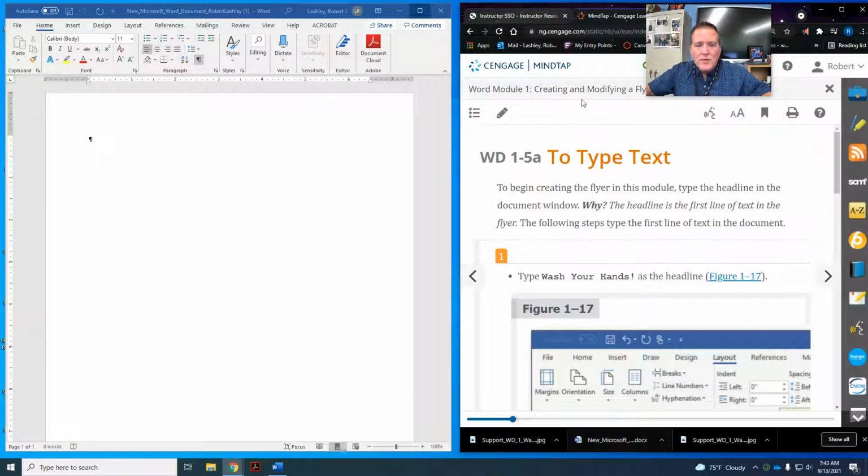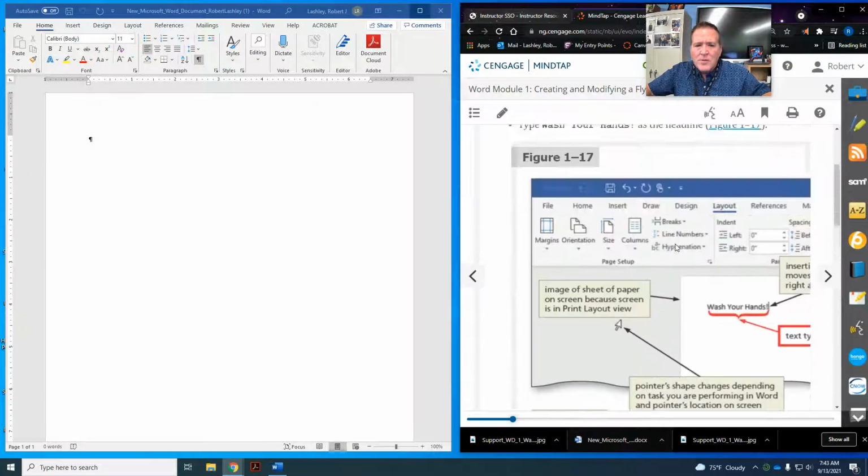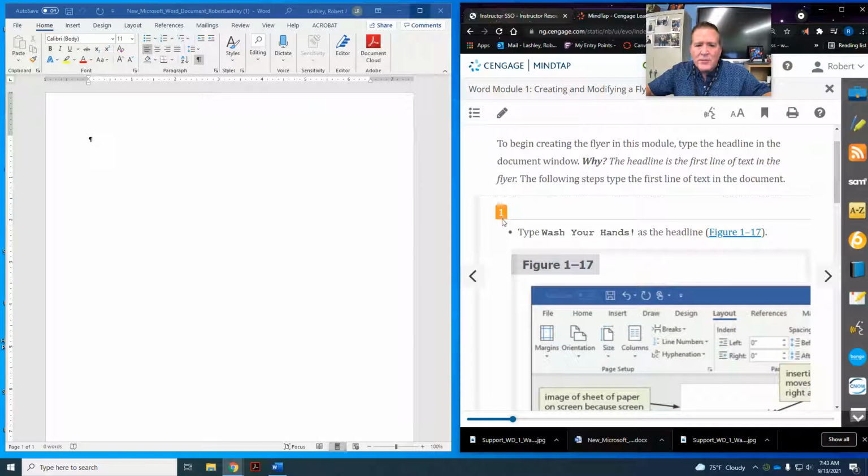When you're working on the Module 1 textbook project, what you're going to look for is these orange numbers. It's going to tell you what you're going to do, and it's going to have you do it. And then at the end, there's some questions for each of the steps. It's not necessary to read the questions all the time, but it is obviously necessary for you to follow the steps.